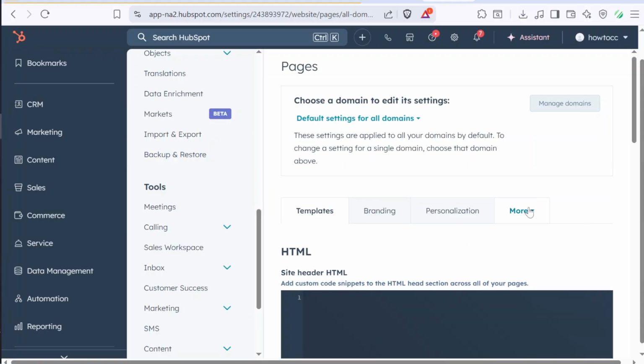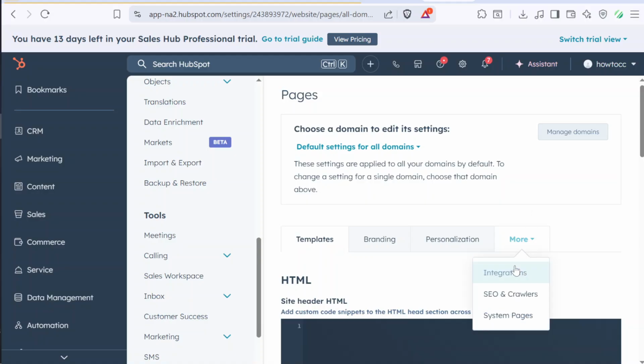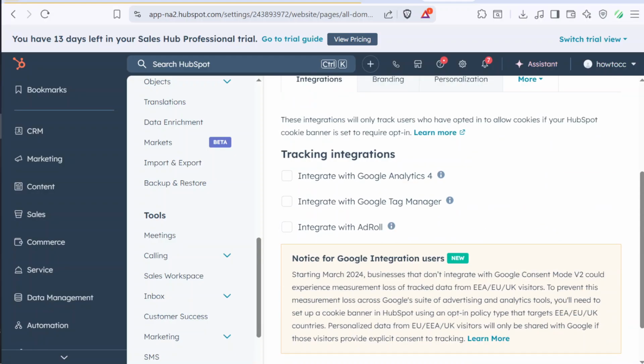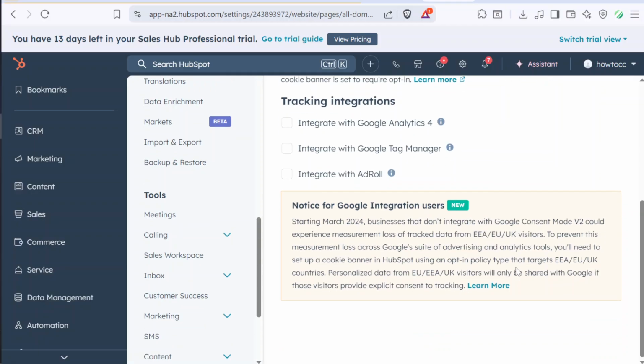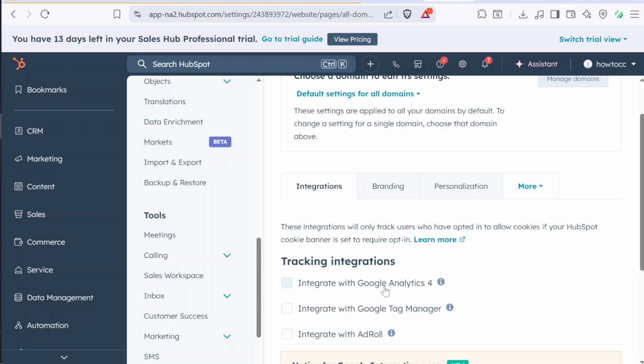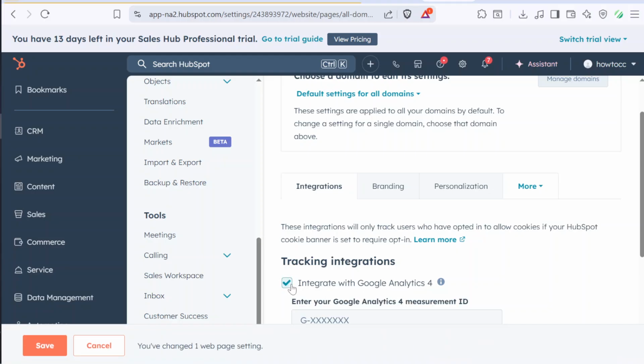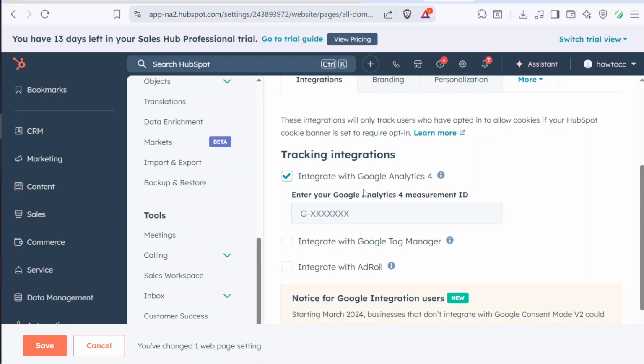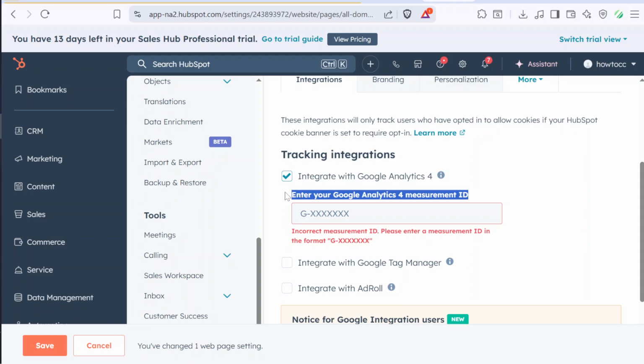Click on Integrations. This is the section that allows HubSpot to connect with other platforms and tools. Look for the option that says Integrate with Google Analytics 4. Clicking this will prompt you to connect your Google Analytics account. Once linked, HubSpot will sync with GA4 and start feeding data like visitor behavior, page views, and engagement metrics directly from your HubSpot pages into your analytics reports.